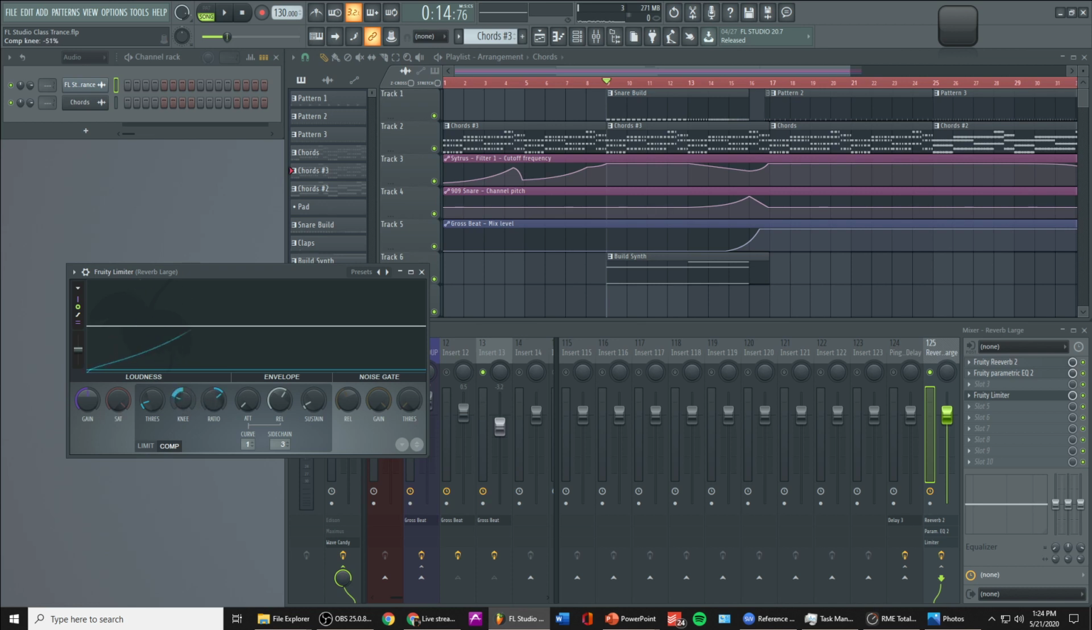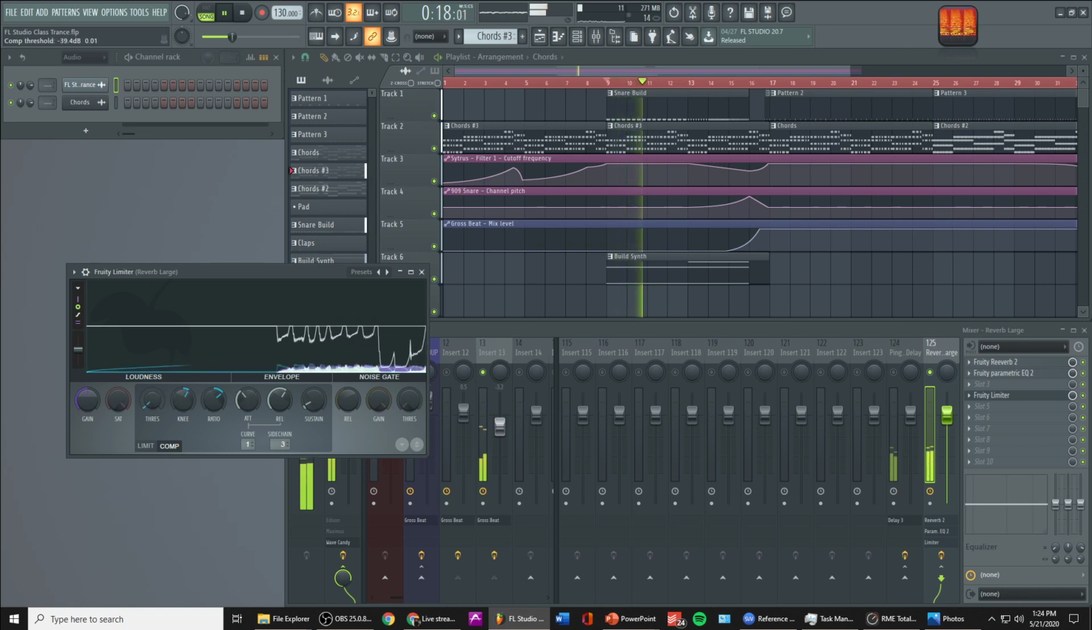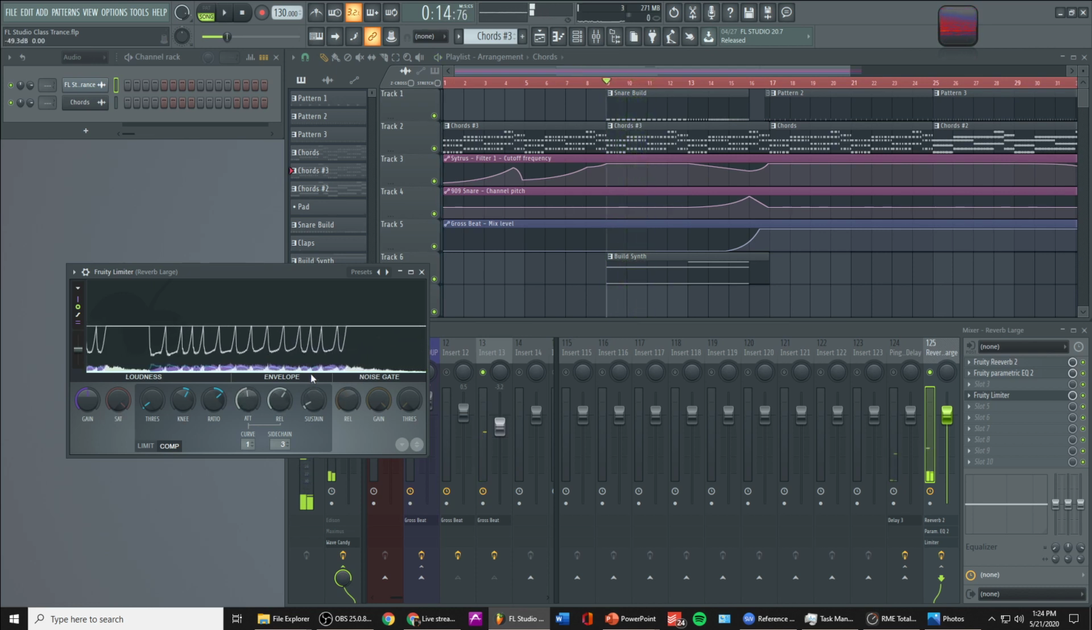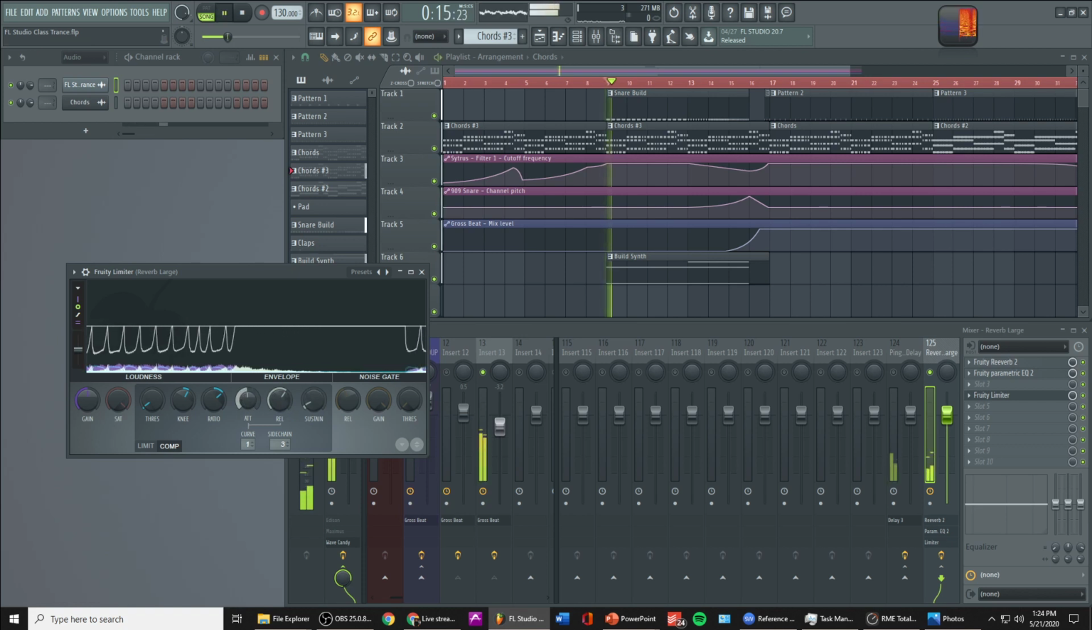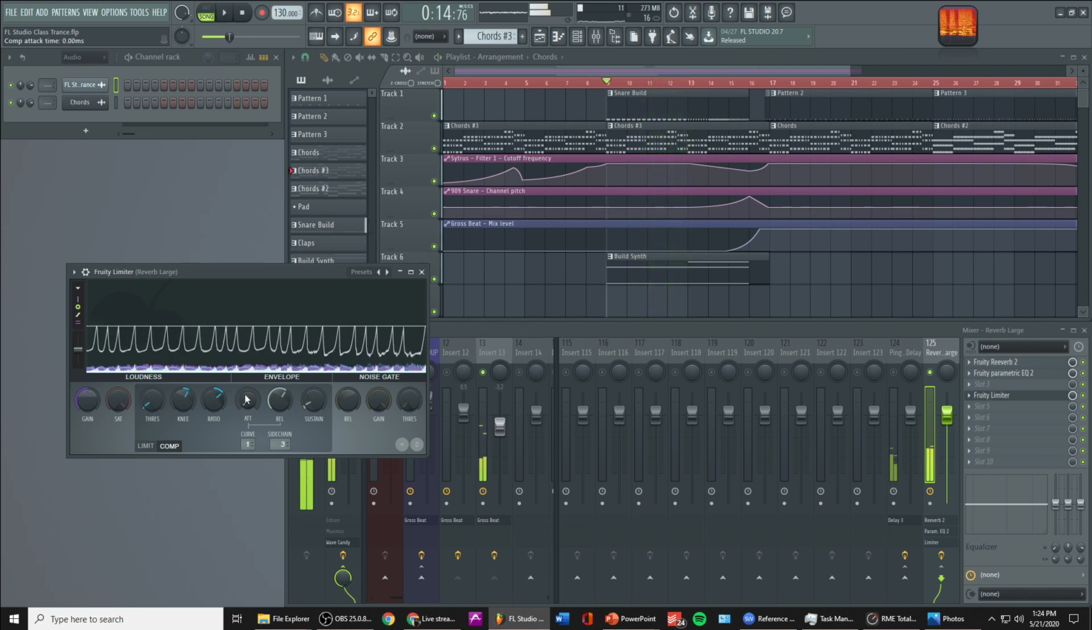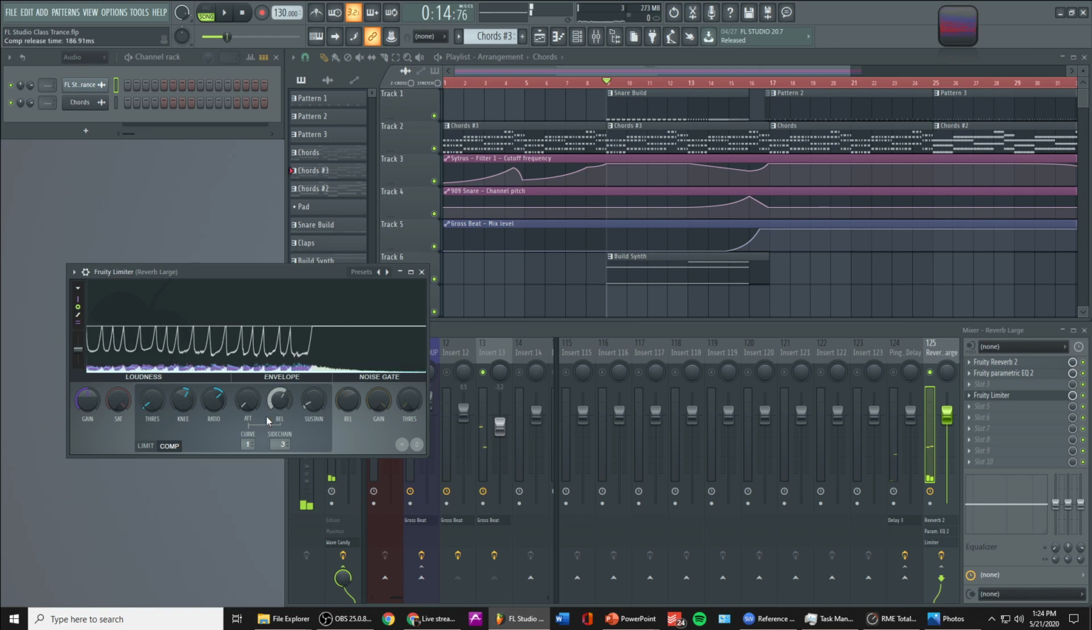The knee also has a lot to do with that, so it could tell you how quick it rises or how quick it clamps on things, right? The attack also has something to do with this. Let's increase the attack on this. So now there's a tiny little bit of reverb coming in before it actually starts to duck.